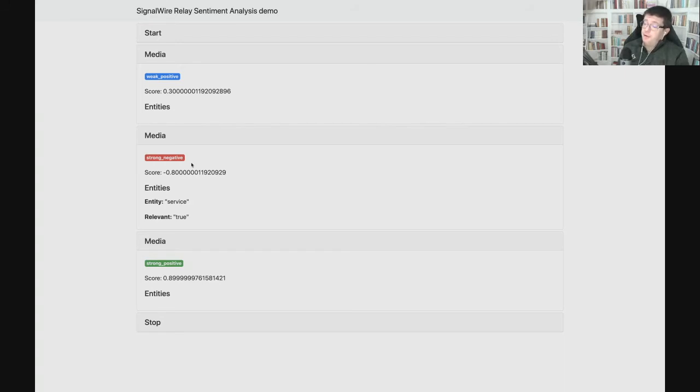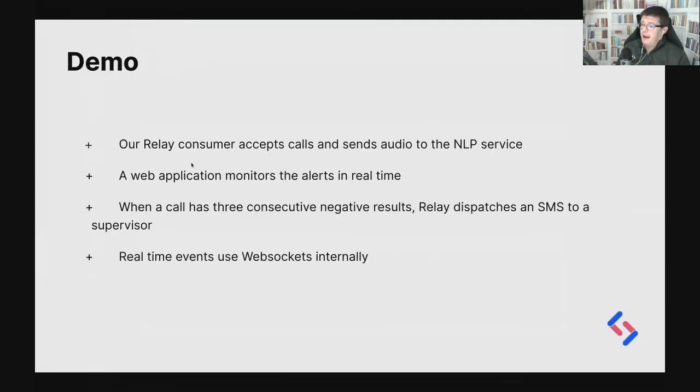So going back to our code, our relay consumer accepts calls and sends audio to the NLP service. There's a web application, which is the one you were looking at, that monitors the alerts in real time. When a call has three consecutive negative results, relay will dispatch an SMS to a supervisor. That's actually probably not configured on the current version I'm running, but it's there. And that shows the multimodal. So the service is extracted automatically using a statistical database. It's effectively something like a noise detector for words, for lack of a better explanation.